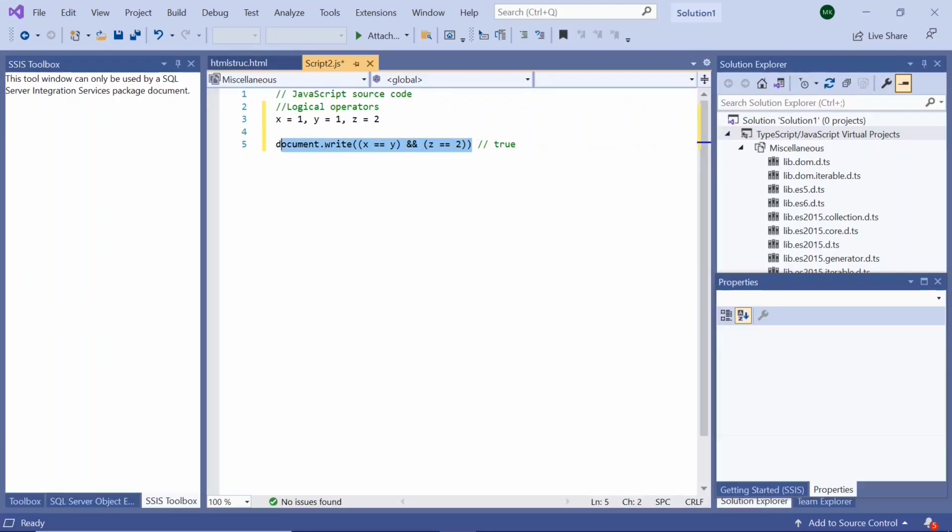Let me copy this. Now if I compare x is equal to y and z is equal to 3, this statement is true, but this statement is false. In case of an AND operator, that is denoted by double ampersand, both the statements should be true for the whole statement to be true. So as z is equal to 3 is false, so this should be false.